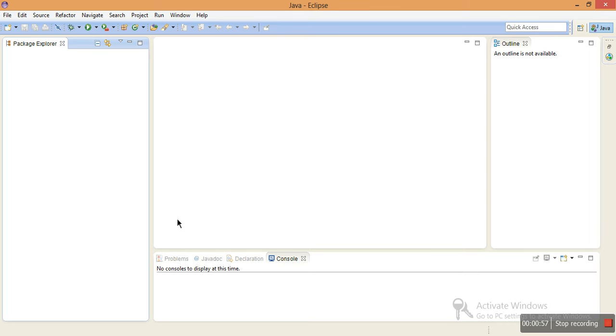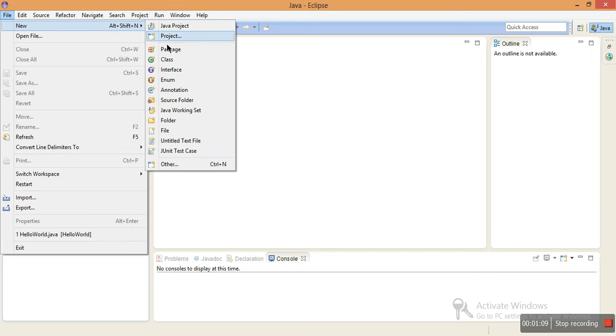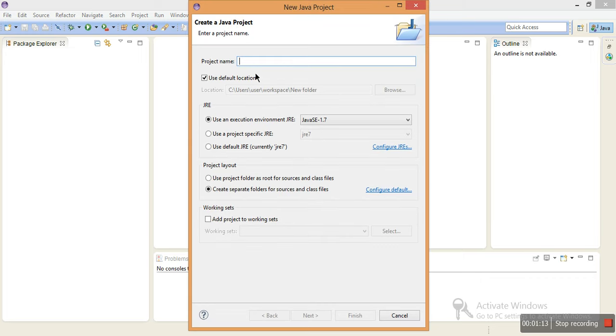Once you have run Eclipse, this window will pop out. In order to start your project, you first go to File. After going to File, you go to New and click on New Java Project. This window will pop out once you click Java Project. The project name you can name whatever you want. Since this is tutorial 1, I'm going to name it tutorial 1.